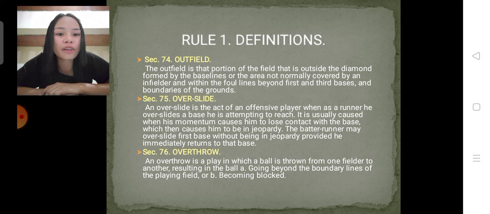The batter-runner may overslide first base without being in jeopardy, provided that he immediately returns to that base. Section 76, overthrow. An overthrow is a play in which a ball is thrown from one fielder to another, resulting in the ball, letter A, going beyond the boundary lines of the playing field, letter B, becoming blocked.